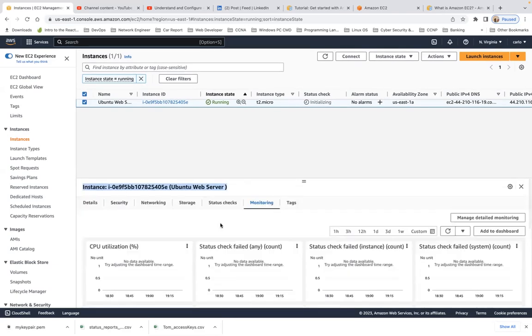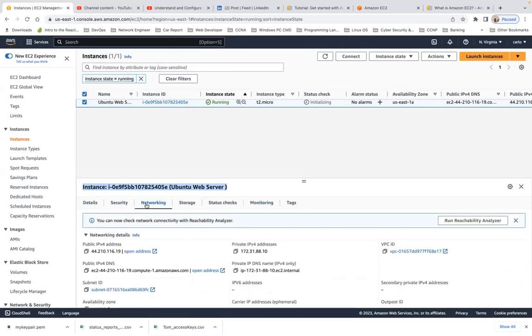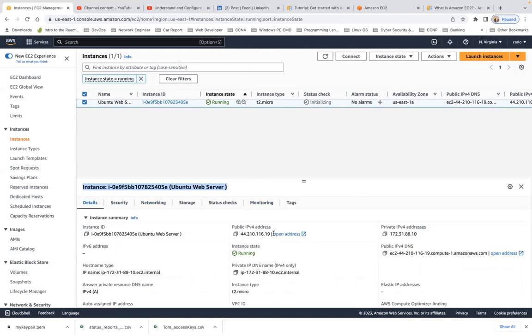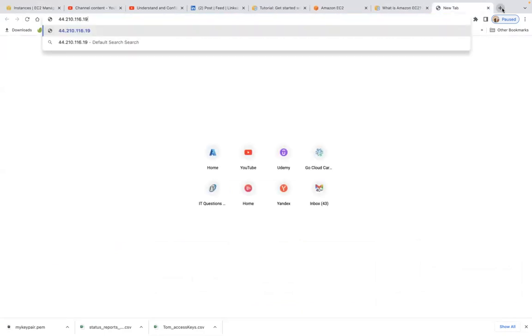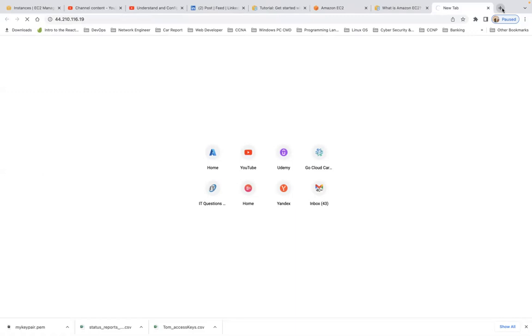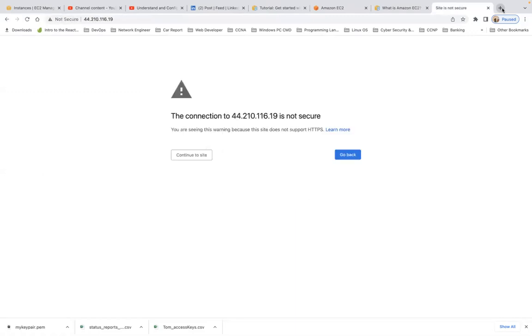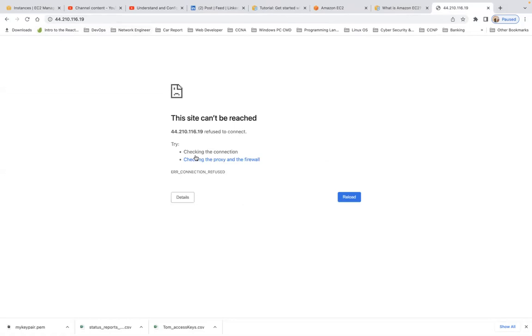Now let me go ahead and grab this. You can grab the public IP address from here, copy it, and you can also grab it here. If I open a new window, let me paste it here and hit enter. See what we get. We have a message saying that it's not secure, so I'm going to say continue. I'm not sure why it doesn't connect.